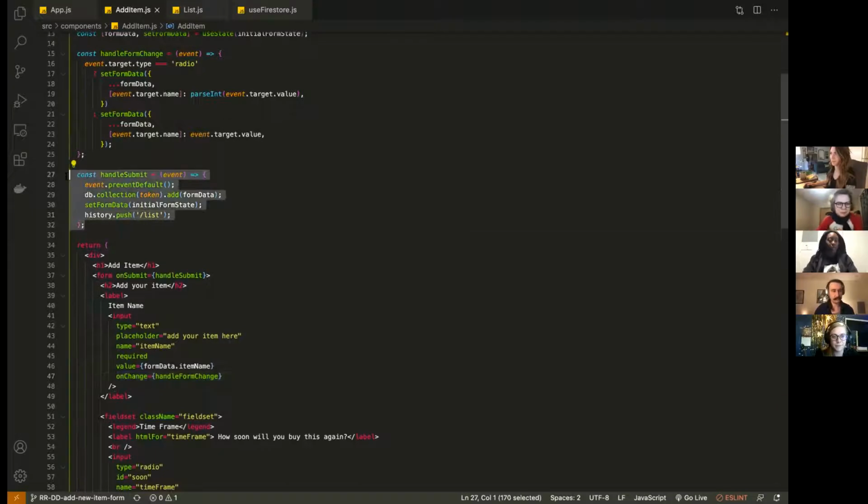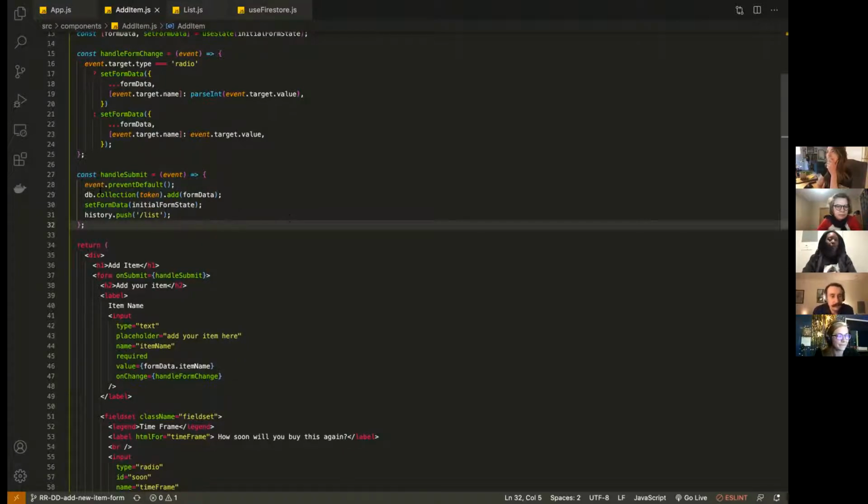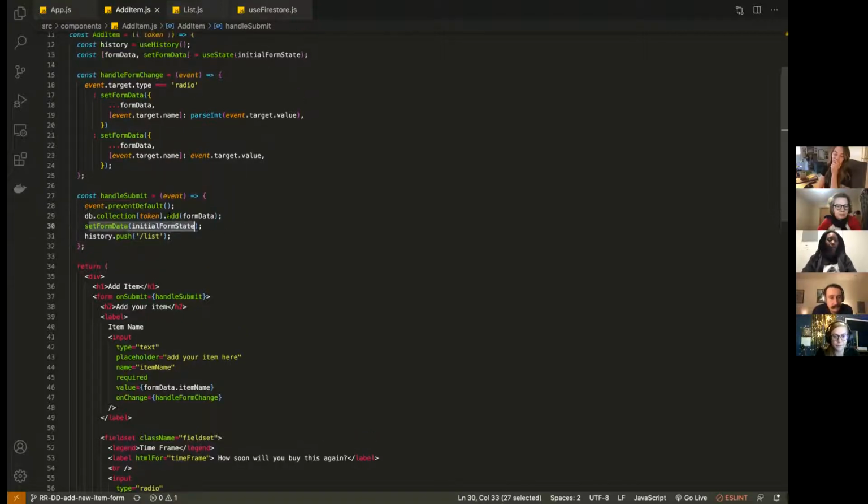And with the handle submit, this is what we use to submit the form. And with that, we are essentially creating a collection where the name is the user's token. And then in that collection that we've just created, we're adding the form data and then setting the initial state back, so just clearing the form again. And then we're using the useHistory hook to redirect you to the list view so that you can see what you've added.